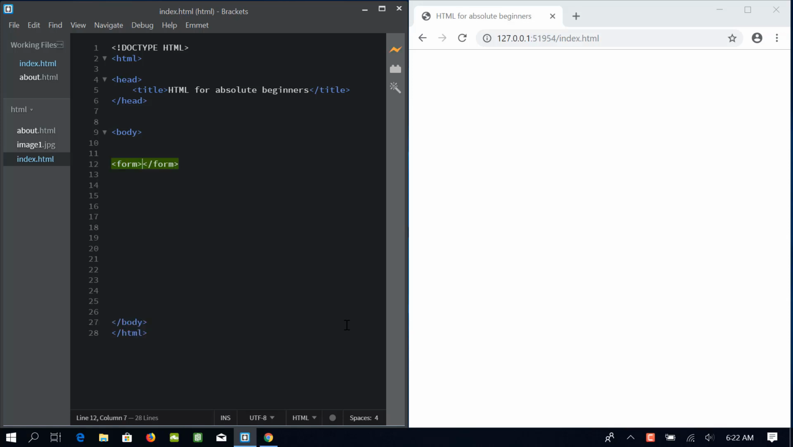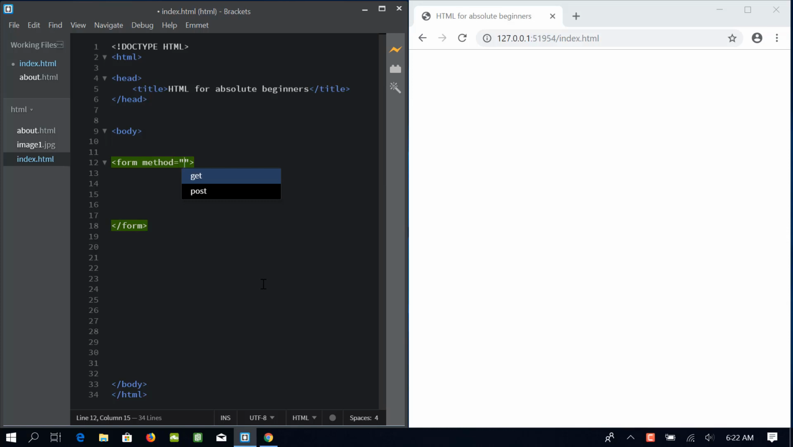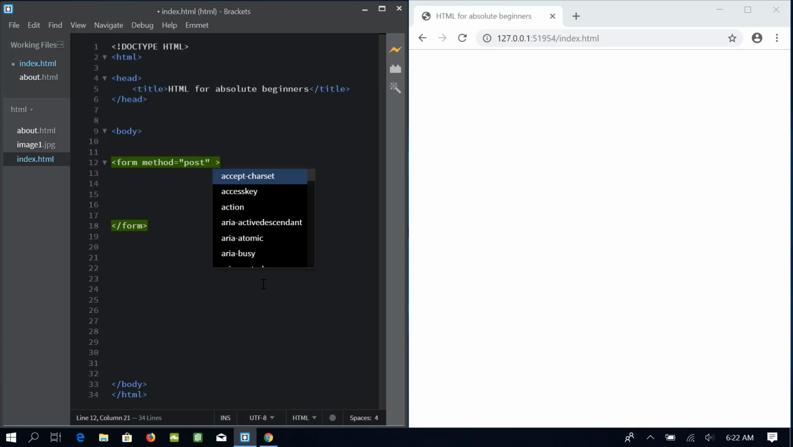Forms can be used to submit some information to the backend servers. For that, we need to add two attributes. First one is method, which can have the value of get if we want to submit information through URL. The method can also be post, if we are submitting some sensitive information like login credentials, etc. Next attribute is action.